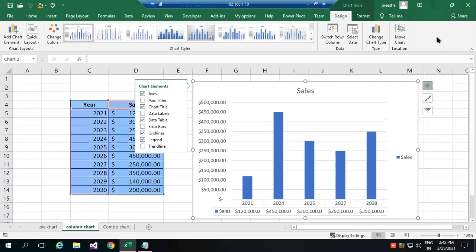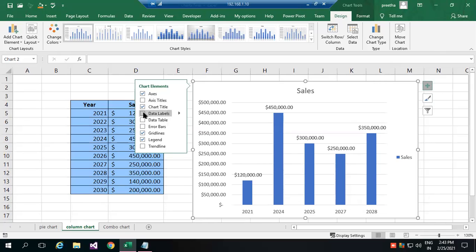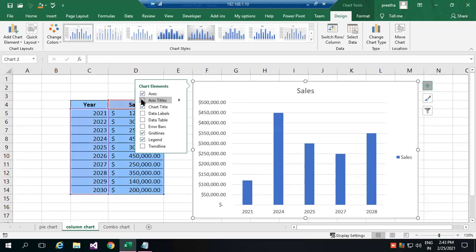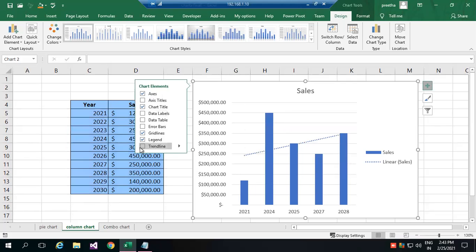Okay. Data table, you could see below only the table is appearing. Every year, what is the sales it's showing. So data table, data label, on that only the values are showing at the top. Axis title, so left side I wanted to write sales. So trend line, so what is the average sales, and who are all above average, who are all below average, who are all on the average line, you can mark.